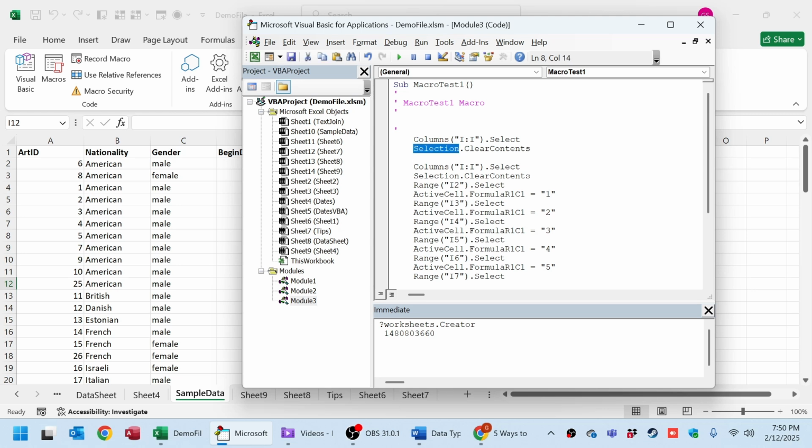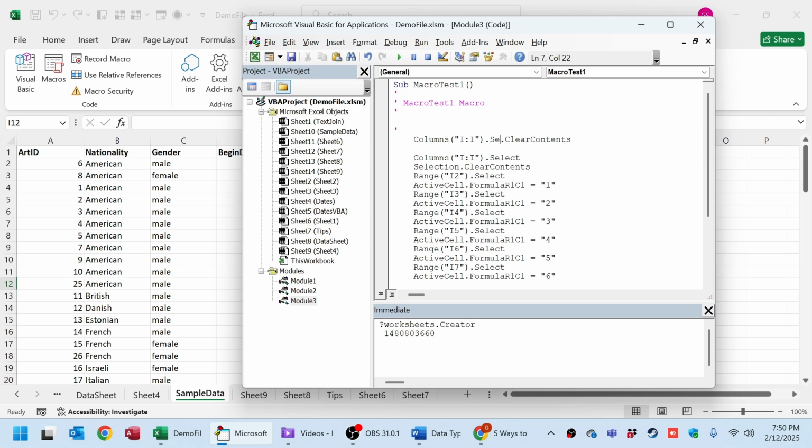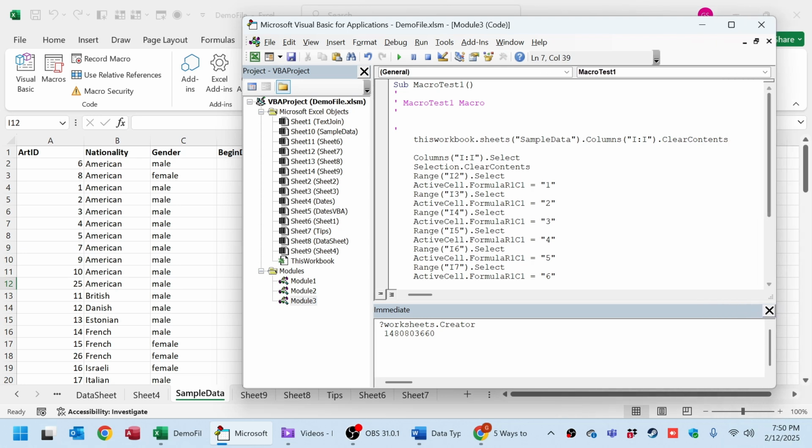We would take the selection out, because in a macro, it doesn't need to actually physically select things, right? So we would do this workbook dot sheets. And again, maybe you do want to be able to run this on any sheet available, but we've got sample data dot columns, column I, and we want to clear the contents.